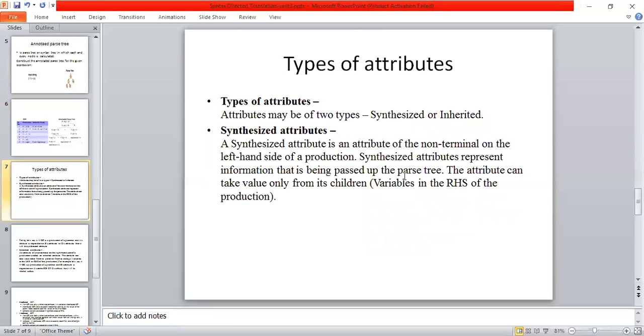Now the next topic is types of attributes. What are the types of attributes we have in this context-free grammar? There are different types of attributes. The first one is called the synthesized attribute. A synthesized attribute is an attribute of the non-terminal on the left-hand side of the production. It represents information that is being passed up the parse tree. Simply, a synthesized attribute is an attribute where the root node is evaluated from its child nodes.